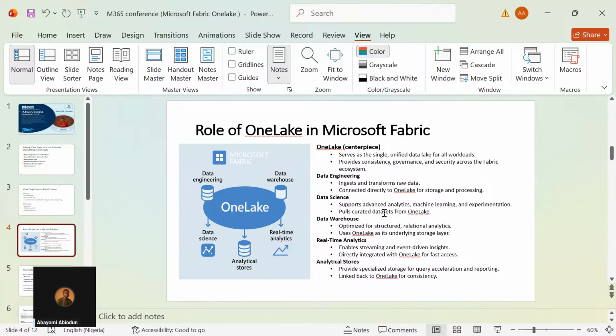These are the different roles of the data team working together and what they do. For the data engineer, they ingest and transform data, and OneLake makes it easier for them to have access to this data. They also connect directly to OneLake for storage and processing. While working on this, it's much easier for data analysts, data scientists, and data engineers, each working on their own part in the data team, and this gives them easy access to working from a single source of data.